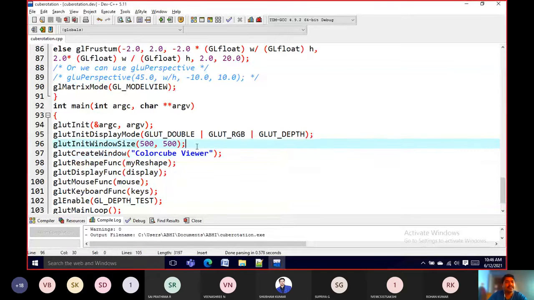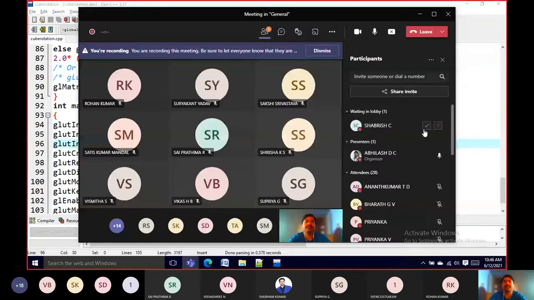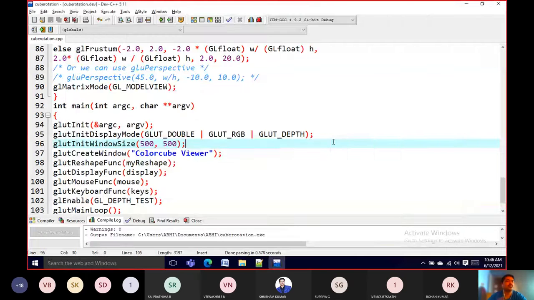The next one is glutInitWindowSize. We have 500 pixels of X and 500 pixels of Y with respect to the window. You create a window with the name color cube, so that window will have the name color cube. Then we use myReshape function here. So myReshape is one particular function.